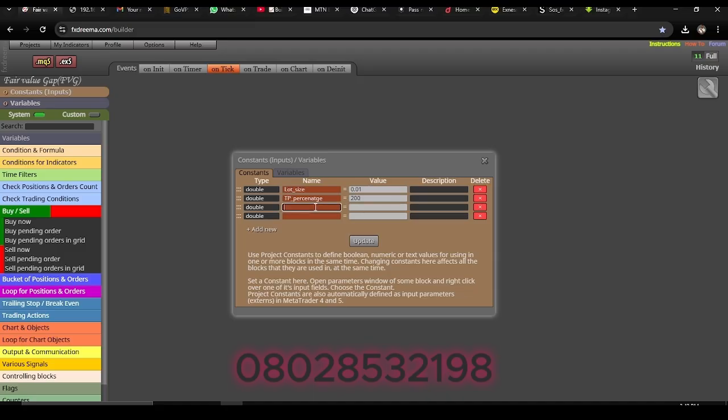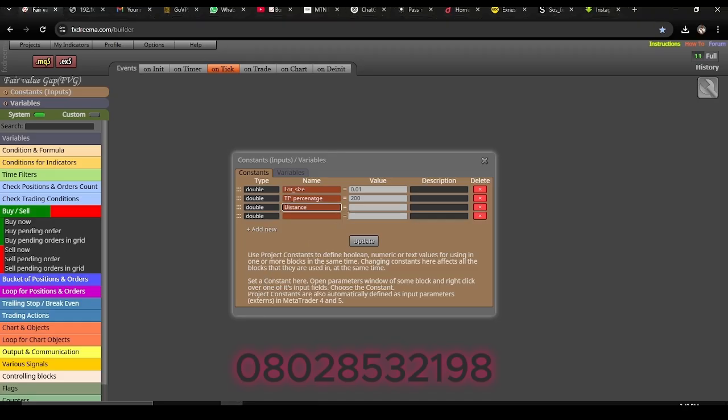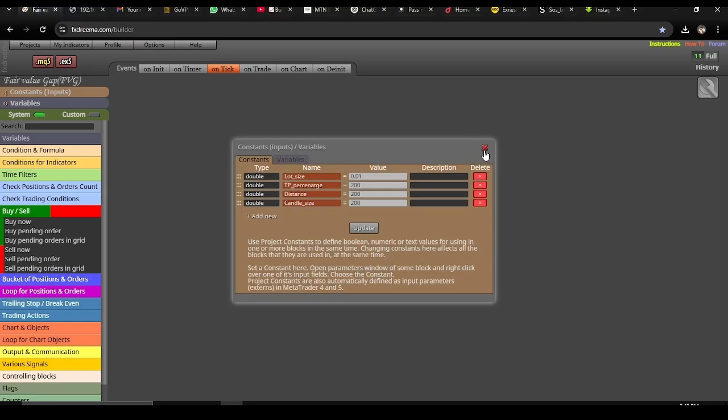Let's also make use of our distance, because we're going to be calculating the distance between these candlesticks in pips. And also let's make use of our minimum candle size. For the distance, let's use 200 pips, and for the minimum candle size, let's use 200 pips also. All right, so let's begin.